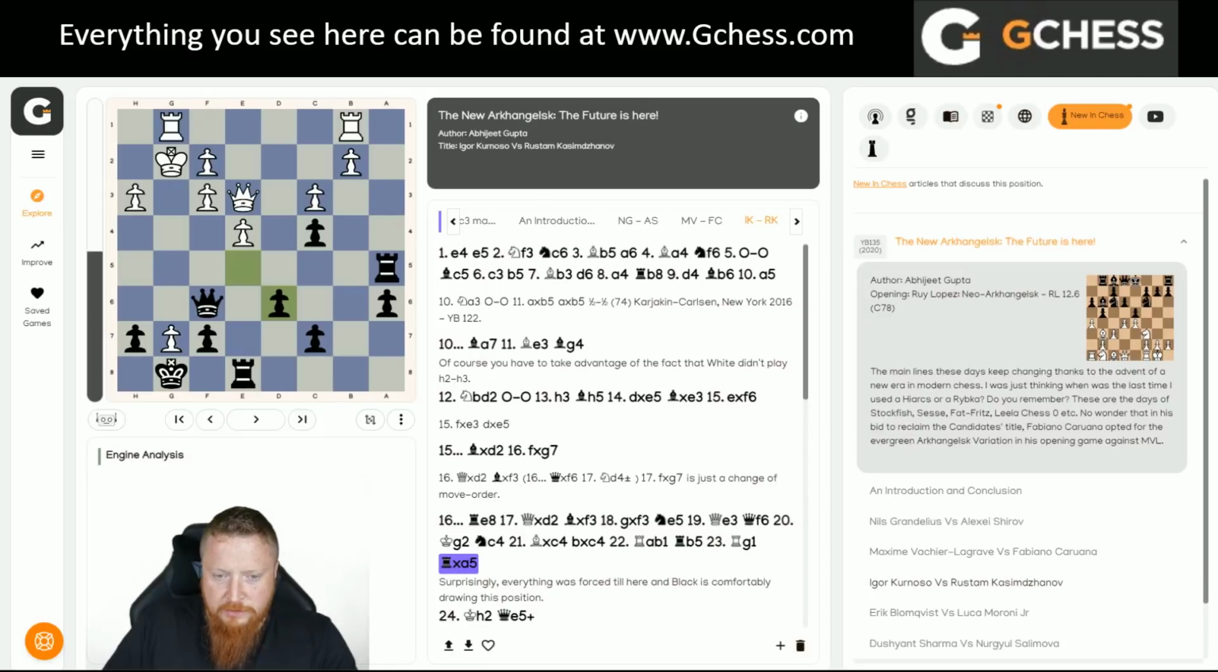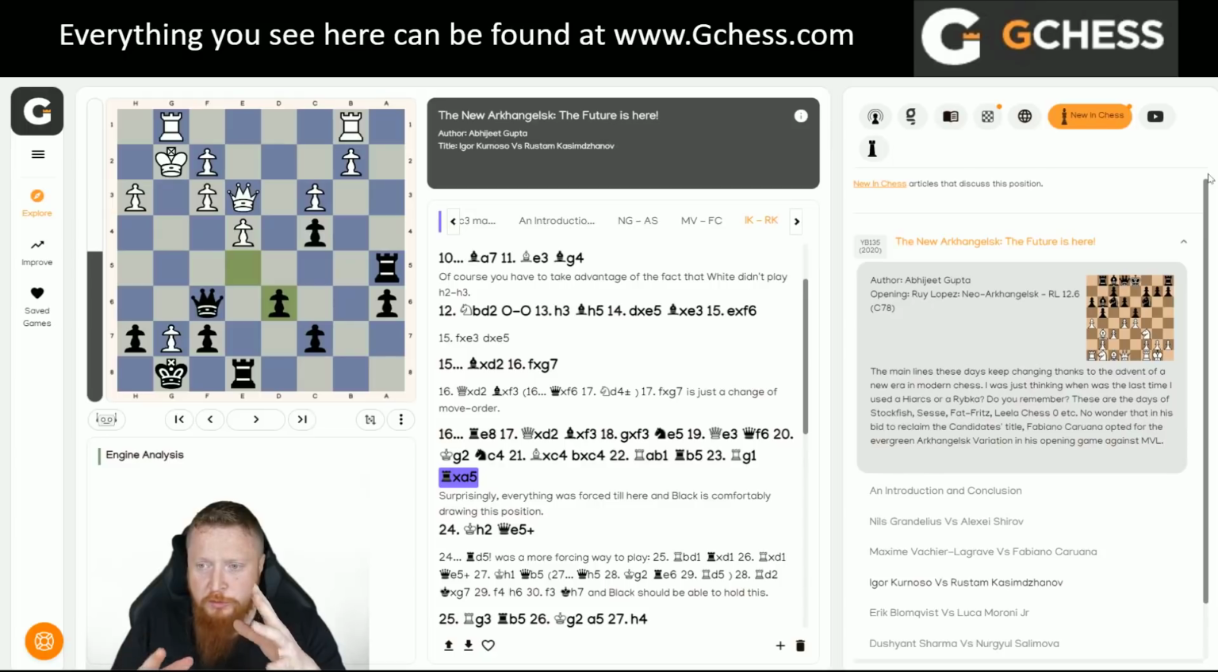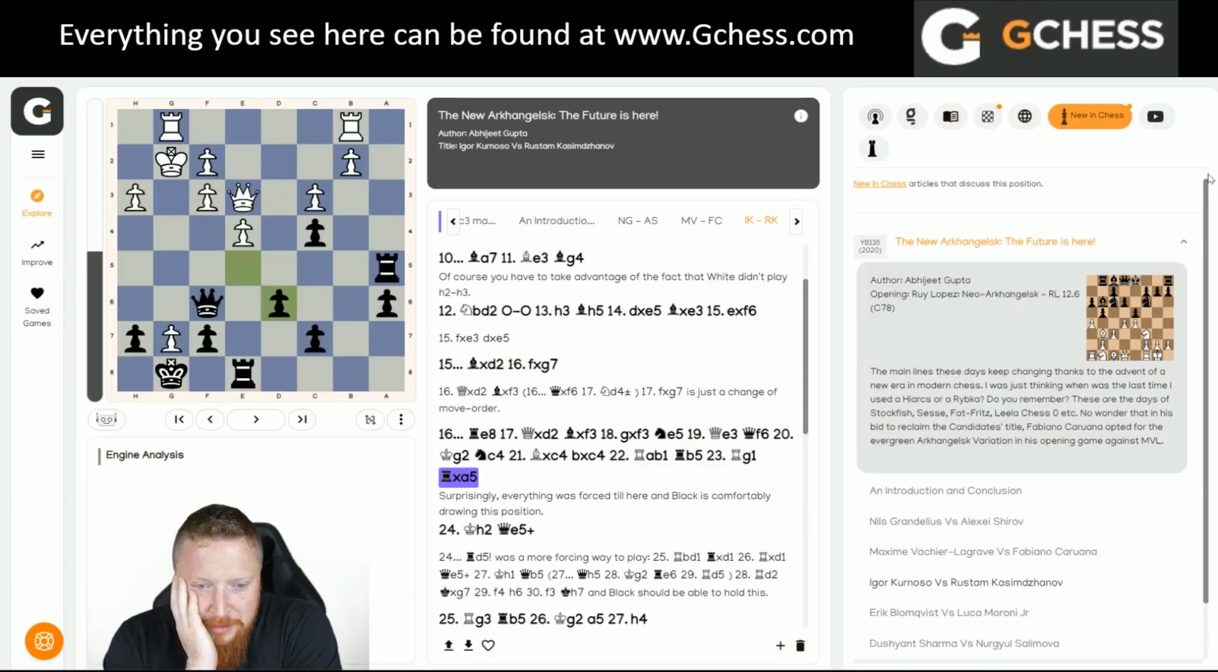And it actually says, surprisingly, and this is the notes, this is how high quality the new in chess articles are, because they go into move 23. And like I say, I'm trying to learn this opening when I play these kind of players, so it has to be up to move 23. It's not easy, I'll tell you that. Surprisingly, everything was forced till here, and black is comfortably drawing this position. Now, that's all I need to know, because I trust the analysis.